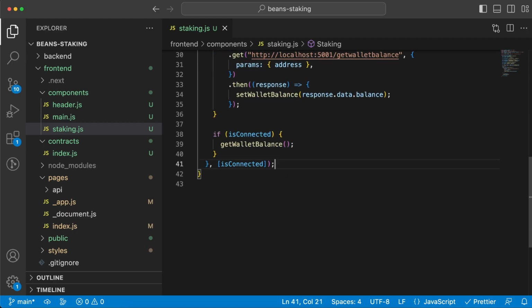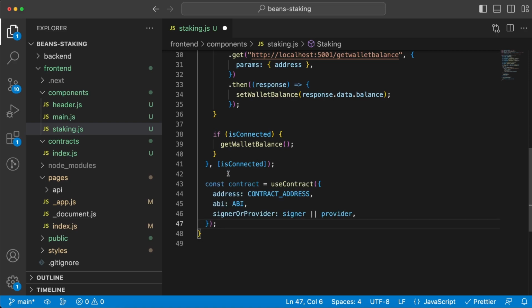Now, in order for us to be able to call the functions from our smart contract, we need to use the useContract function that's provided by Wagmi, and we're gonna do this. So we're gonna create a new variable contract, and then we're gonna use useContract and send along a few parameters. So we're gonna have the contract address, the ABI, and then the signer or provider parameter.